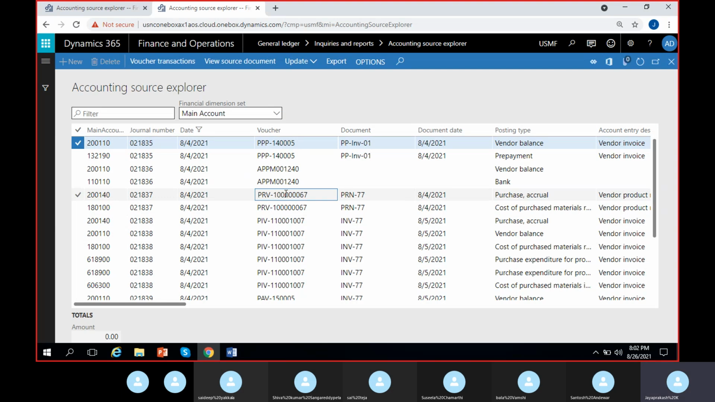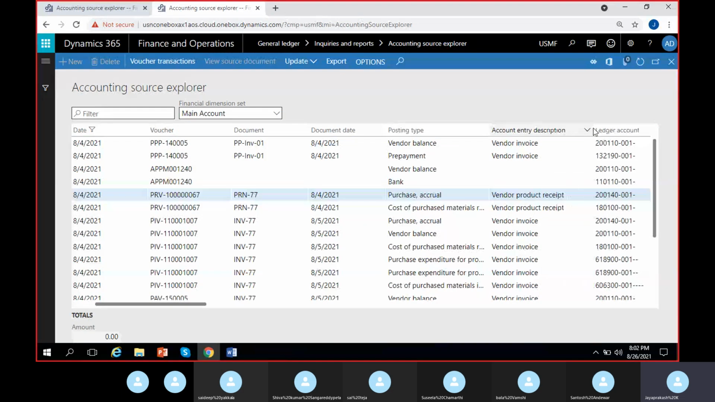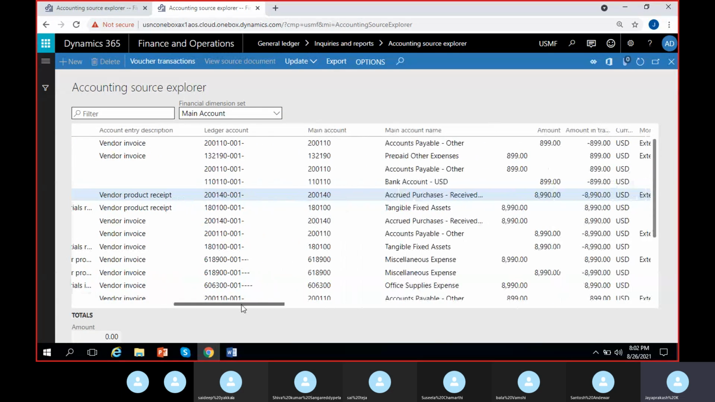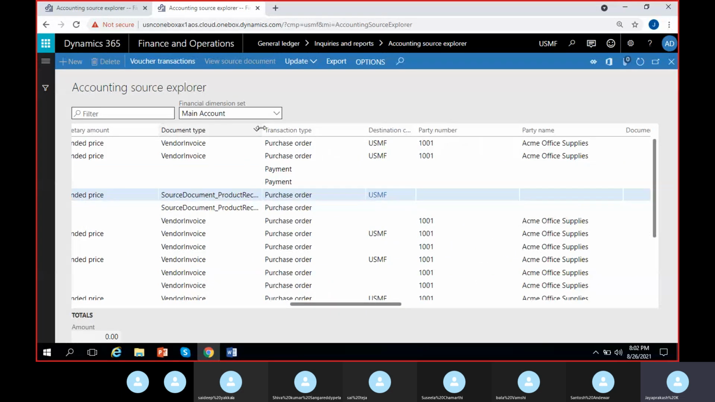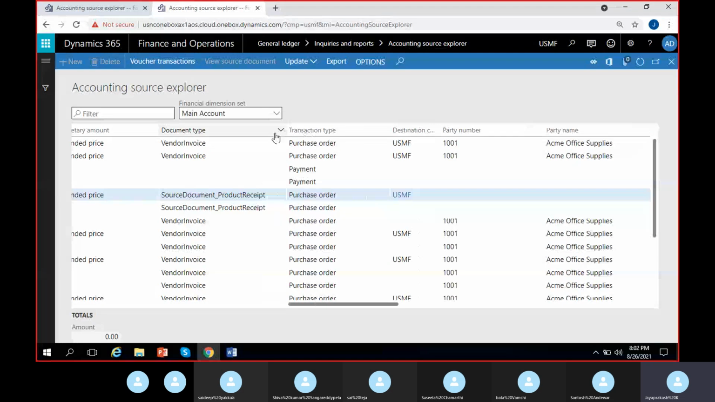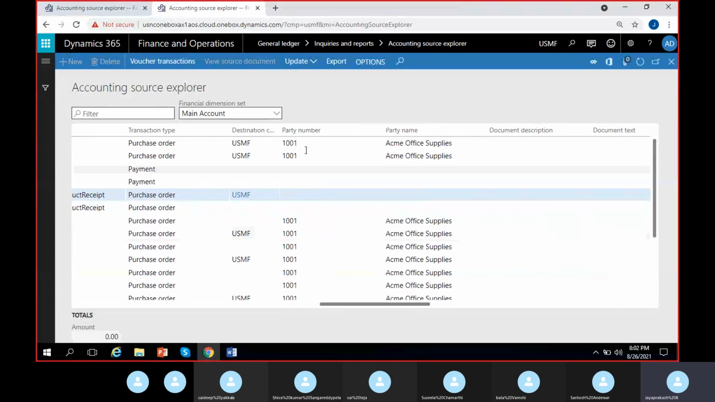voucher, I think so. So here I can see product receipt voucher. I can see the vendor product receipt details. I can see the accounts debited and credited balances. Then I can see the source document, which is a purchase order. Here I can see it's a purchase order transaction. Then I can also see the party number.